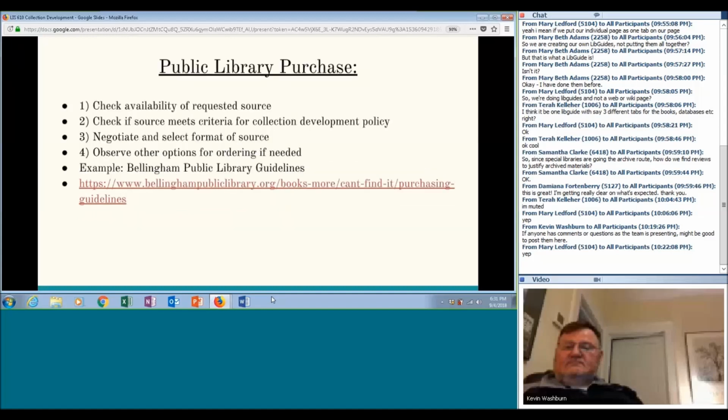Public library purchase is an interesting one. Unlike the school libraries, which, as you know, follow a schedule and a certain time period when schools are in session, that's when it's an opportunity to trial. In public libraries, it starts more with checking the source.